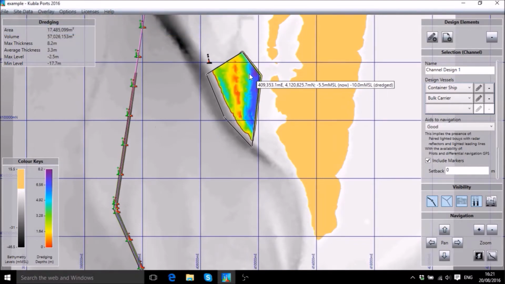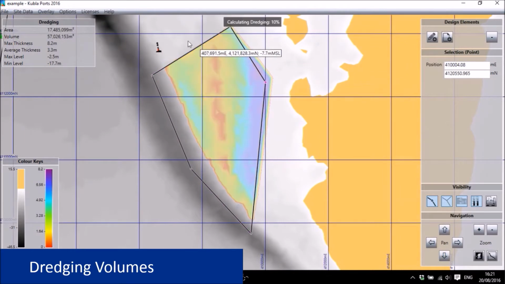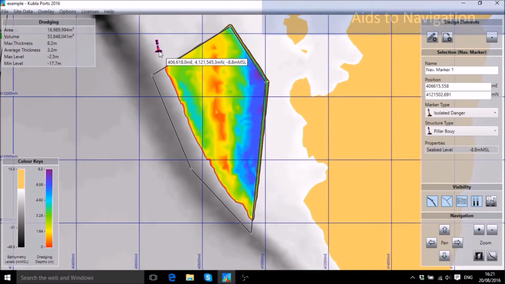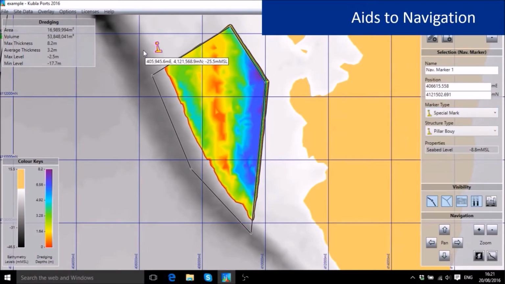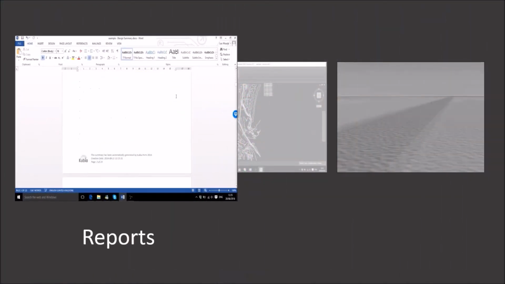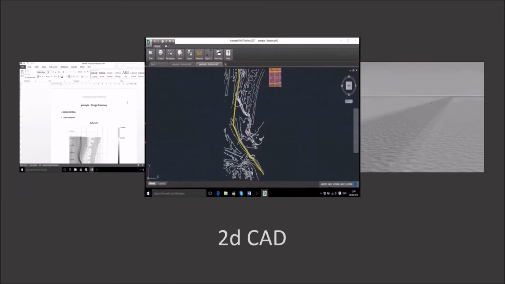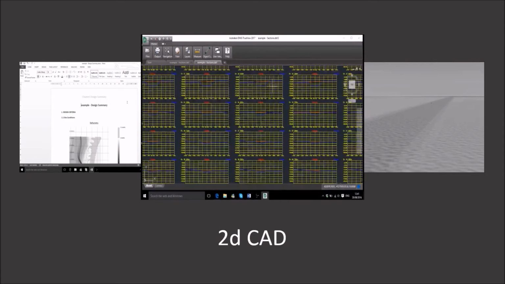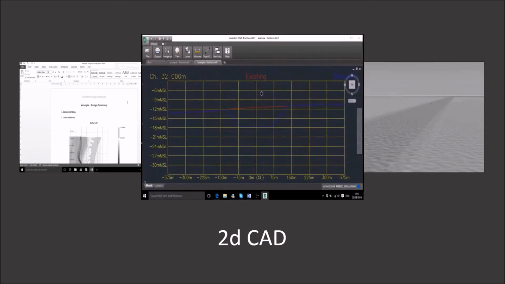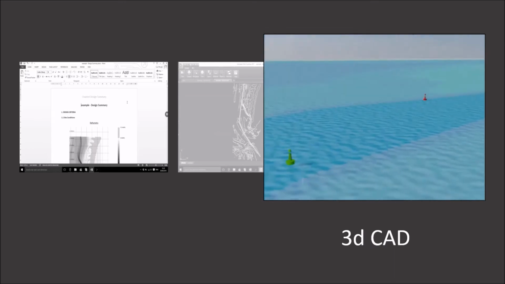Whether you are a port authority managing maintenance of your marine infrastructure or a consultant designing a major new project, Kubla Ports has the tools you need to get the job done. With powerful exports, you can present results and work collaboratively with project stakeholders. CAD functionality allows you to export your project to work with other software and create impressive visualizations for presentations.